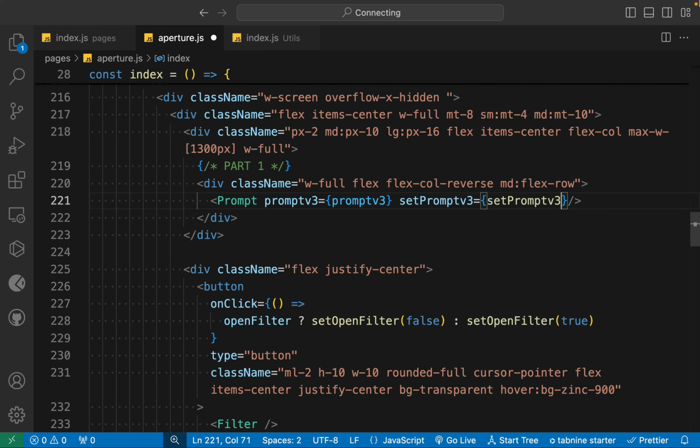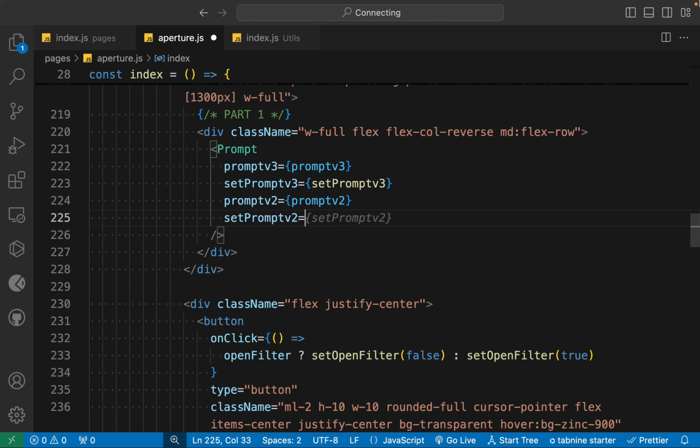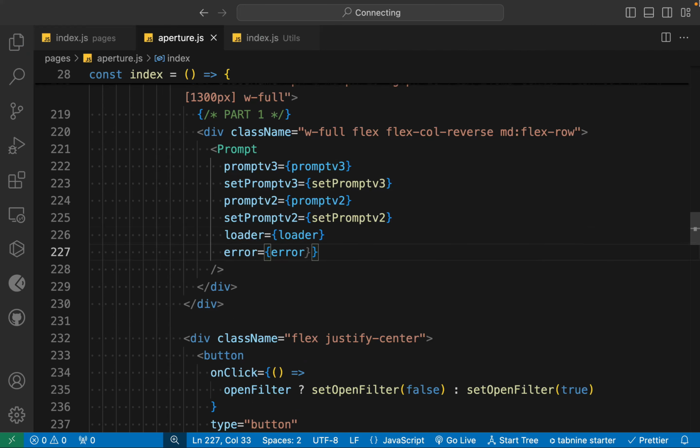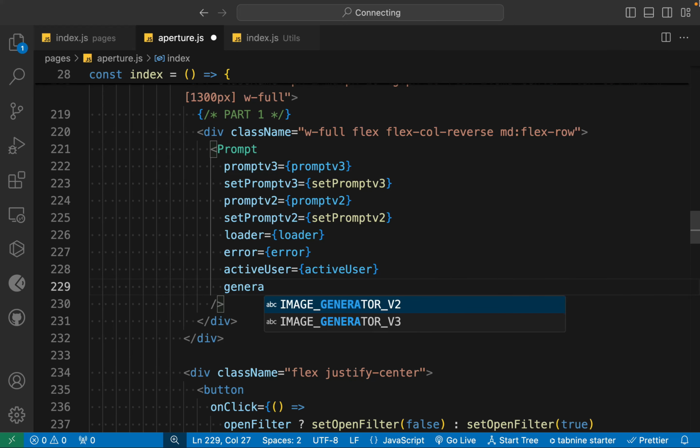We have to do the same thing for the v2. Then we have to take this v2. Then we can take the loader, error. We can take this active user, and we'll have our function. So we'll say generate function, and we have to simply call it.